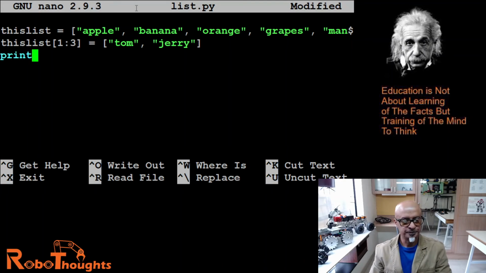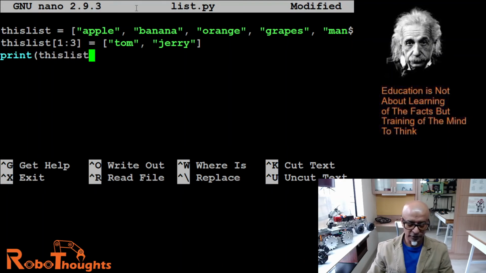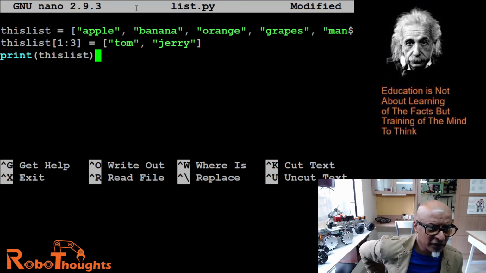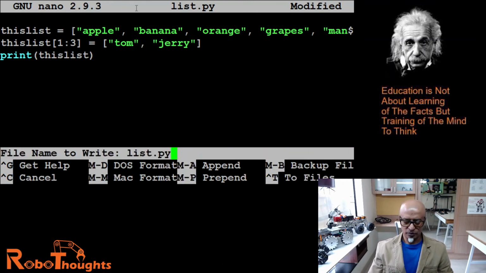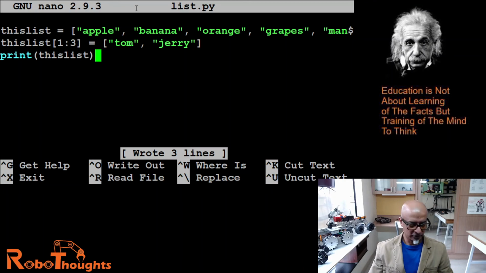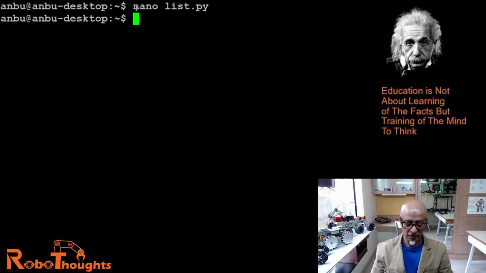Print this list. Alright, now let's see what happens, guys. I hope this works. It should work because the syntax seems to be correct. Let's see. Control O, enter, Control X. Let's run the Python file, python3 list.py.